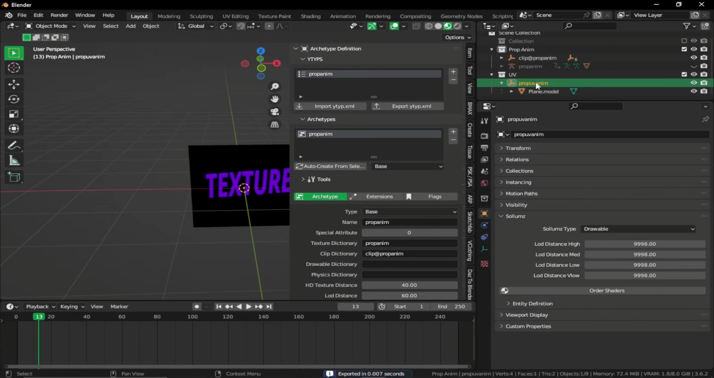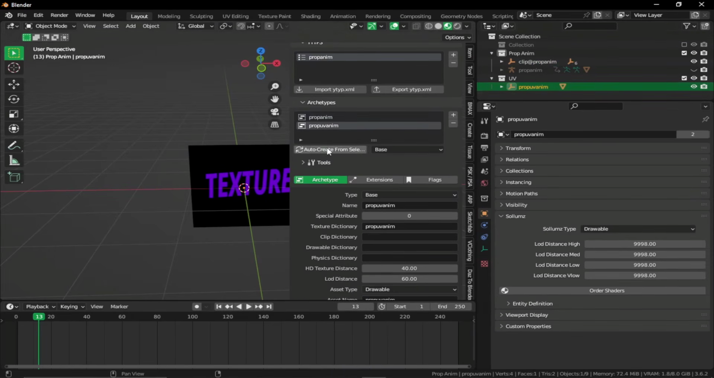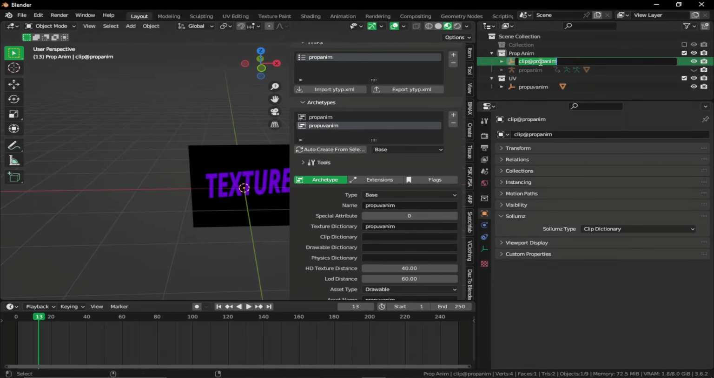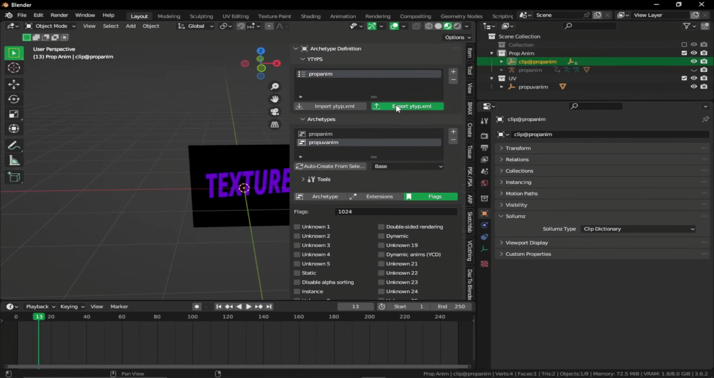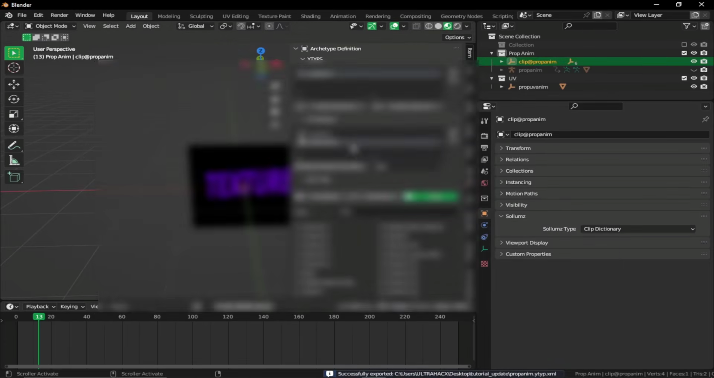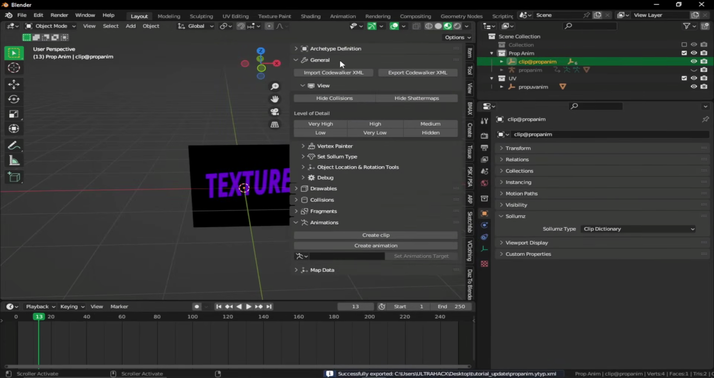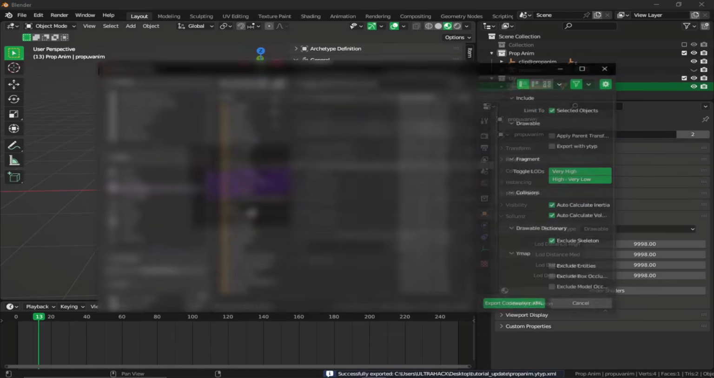and add our UV anim prop to our archetype. So let's click on the prop, click on auto create, fill up the clip dictionary, and under the flags for UV anim, make sure to select UV anims and export the YTYP. Let's also export our prop.